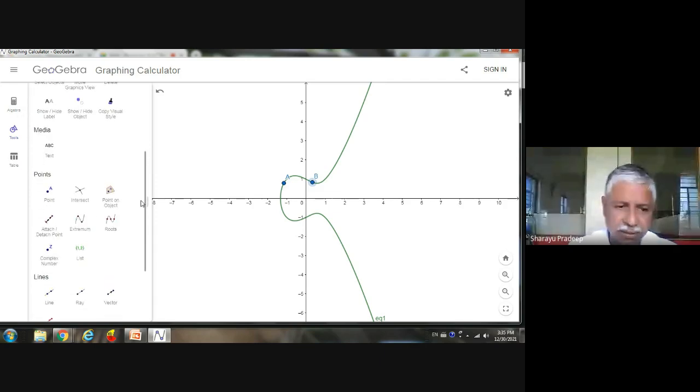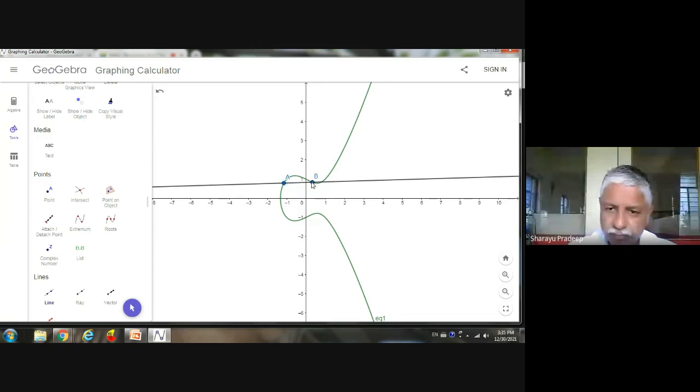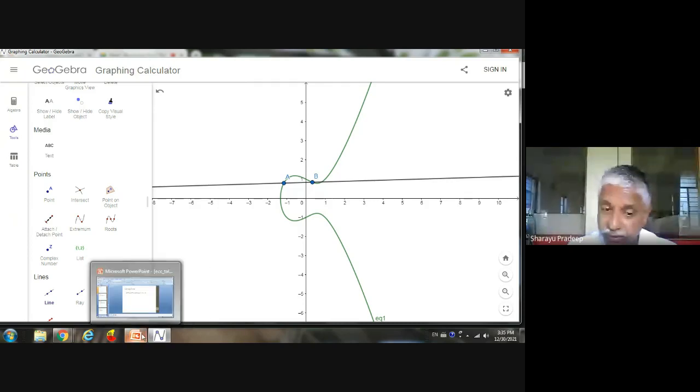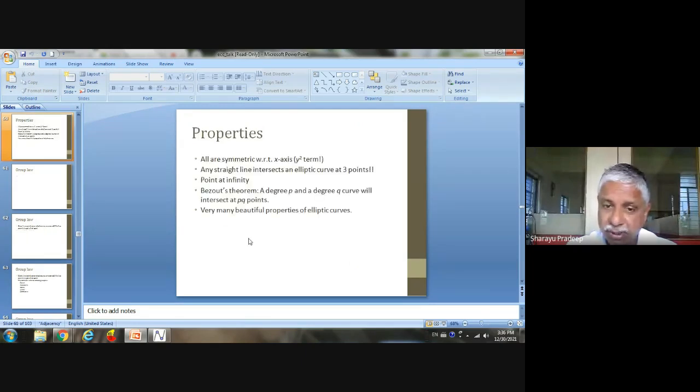Here it is, attached with a straight line. Here is the straight line. You draw a straight line joining A and B. I told you one of the properties, so try to understand what I'm doing. Given 2 points on the elliptic curve, I draw a straight line. One of the properties of elliptic curves is that any straight line will intercept the elliptic curve at 3 points.